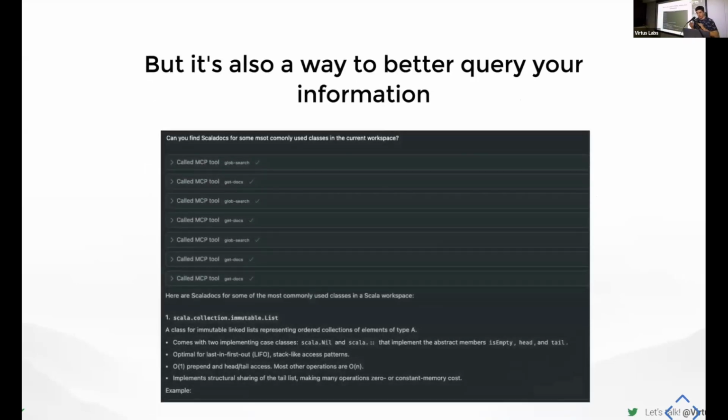Here's another example of what it might be used for. If you use any kind of editors, it's hard to ask open questions. And you can actually use agents and MCP to get answers. Like here I ask, what are the Scala docs for some most often used classes inside my workspace? And obviously it started with lists, so that wasn't really that useful an answer, but still, it is a nice way to get information about your workspace.